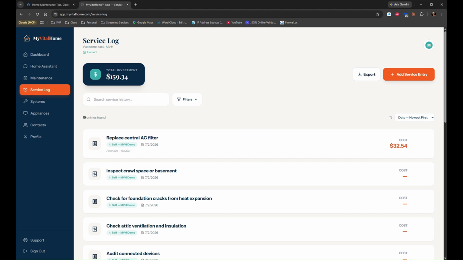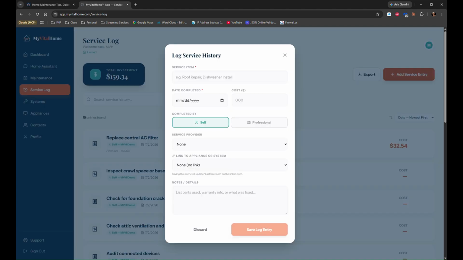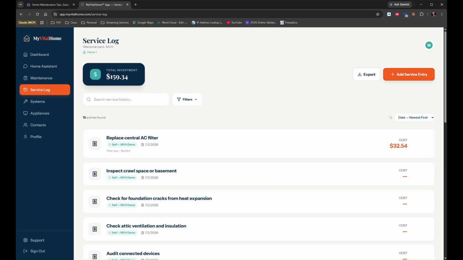Next up is the service log. This is your home's complete maintenance history. When you complete a task, it is automatically logged here. You can also manually add entries for any work done on your home that isn't tied to a task. When you add an entry, you can record the service item, date completed, cost, whether it was completed by yourself or a professional, the service provider, link it to a specific appliance or system, and any notes or details you want to remember. And if you have household members connected to your profile, the service log shows who completed each task so everyone stays on the same page.